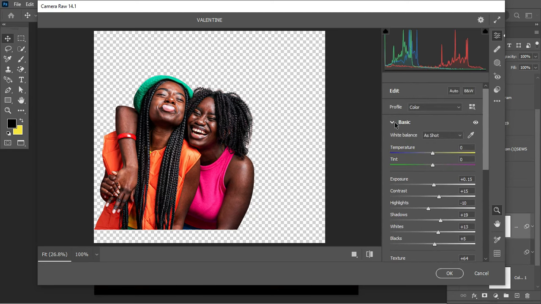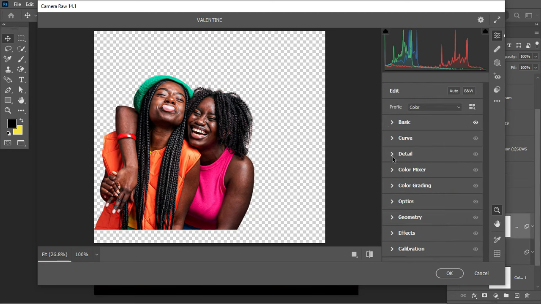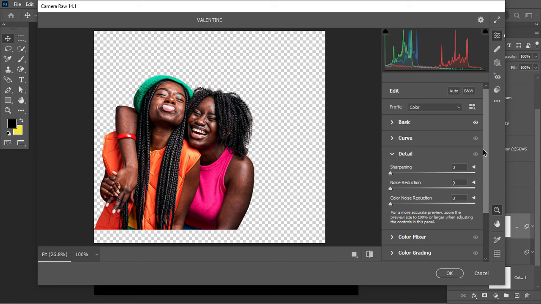So I'll come over here to where I have details to be precise. On the details, I like to make adjustments by boosting up the sharpening a little bit like this. Okay, this is more of an eyeballing situation. You allow your eyes to actually guide you. Okay, so that is for that.